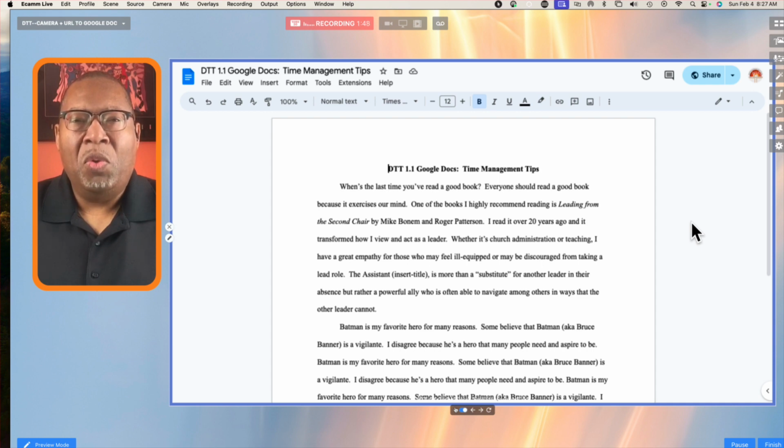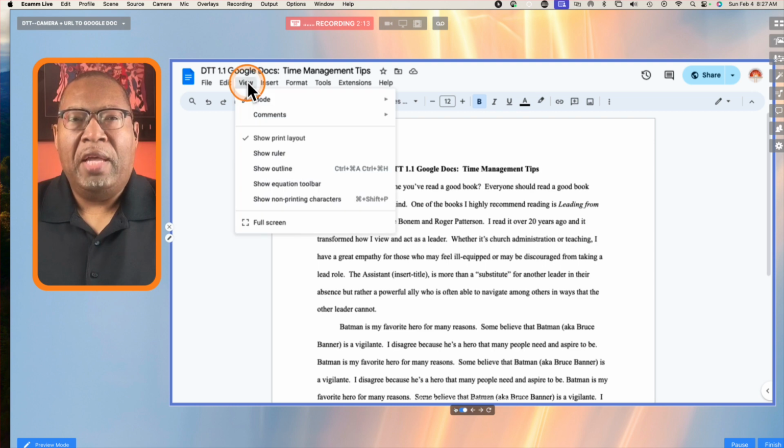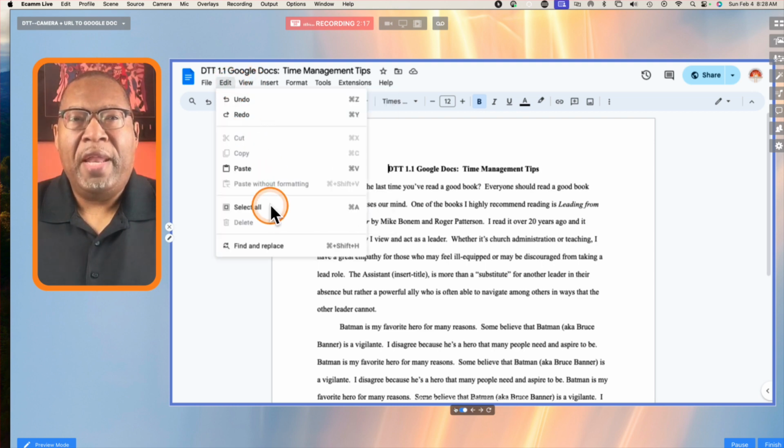I'm going to go with the old school menu options. You may be someone who enjoys using the keyboard commands, but I'm going to walk through the more traditional approach by going through the menu options. All right. So in this particular case, I want to find the word hero that's typed within the document. So I'm going to go over here to, oops, I'm sorry. I'm going to go to edit, and then I'm going to choose find and replace.